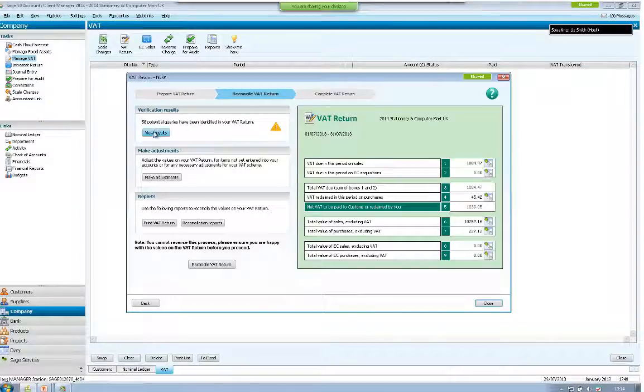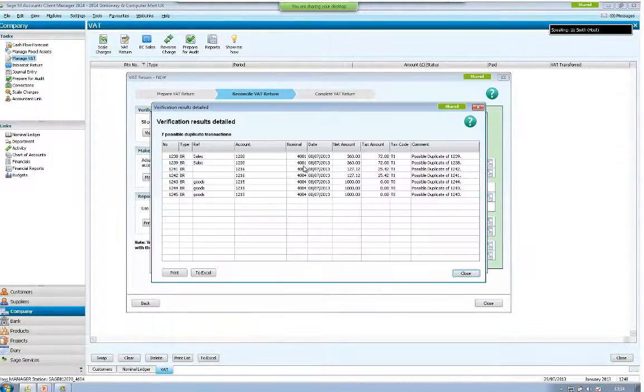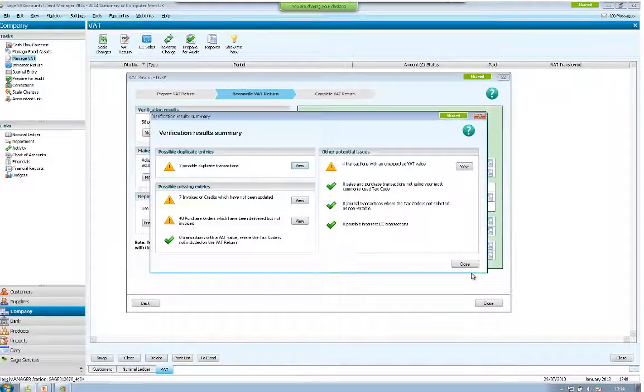So I can view the results of the verification. So we can see that I've got 7 possible duplicate transactions in here. So have I been a bit trigger happy with my F6 copy button when I've been processing transactions? So I could go away and investigate them. Again, the to Excel button was a great feature that came in last year.